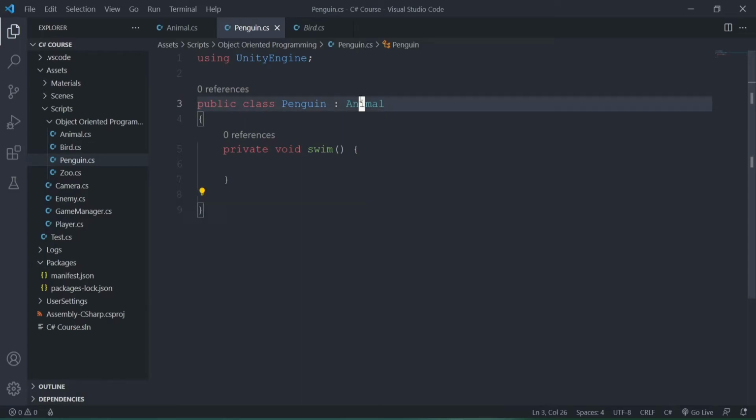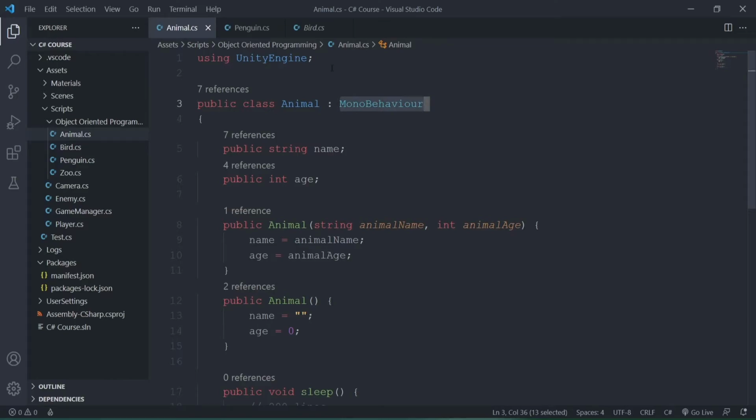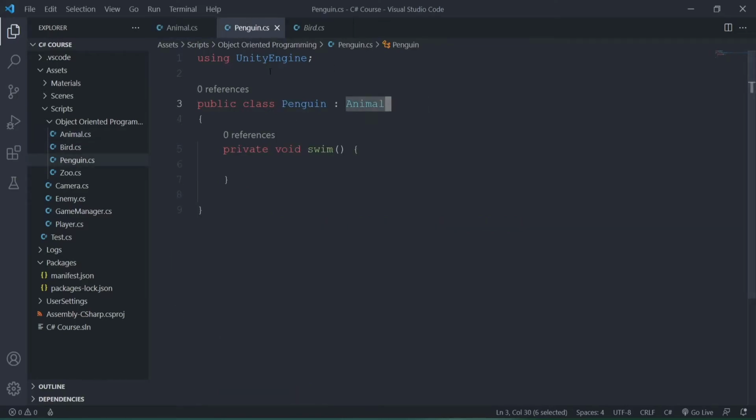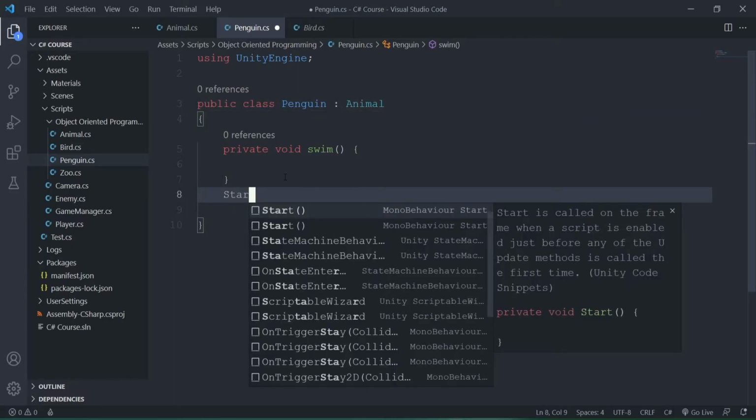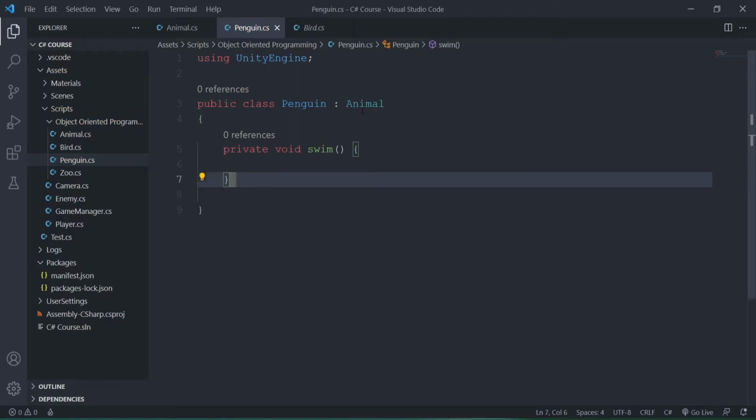Now, the best part is that the animal is inheriting from MonoBehaviour, so the penguin is also inheriting from MonoBehaviour as well. So yes, we also have access to the Start function. That's how these things work. The animal has the basic functions already implemented.